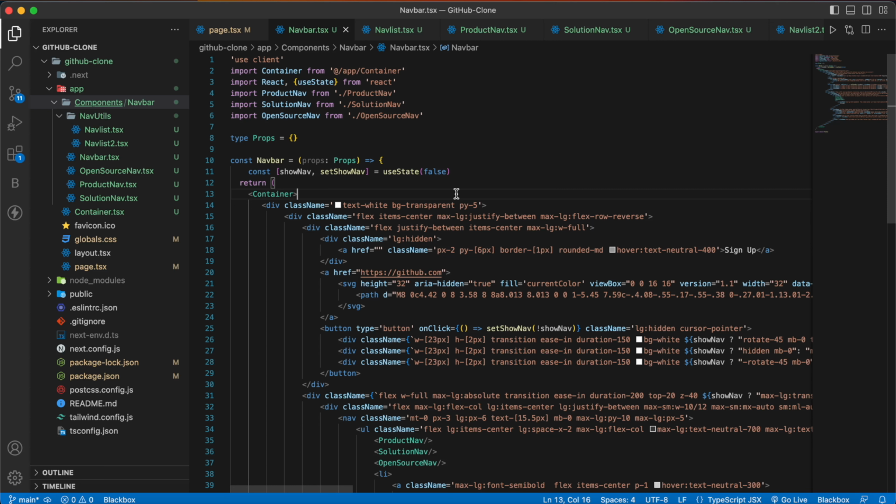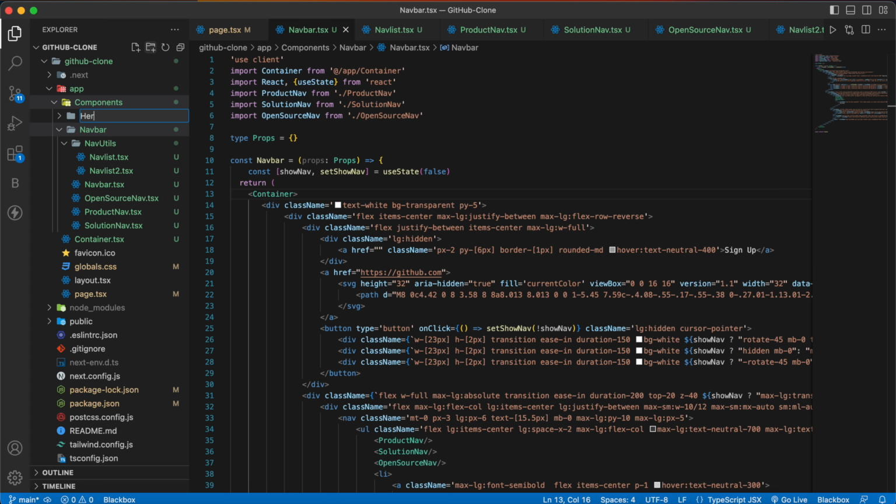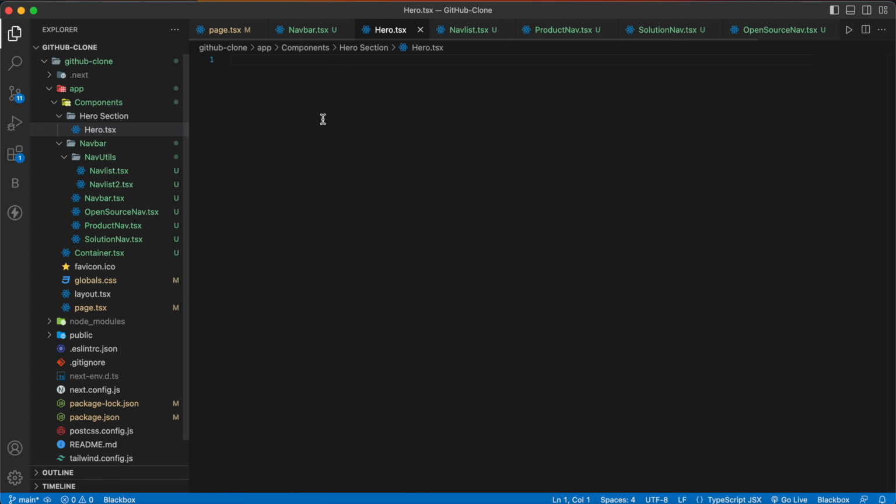So now we have to work on the hero section. For that, go to the component and make a new folder called hero section. And inside that we are going to make a file called hero.tsx.